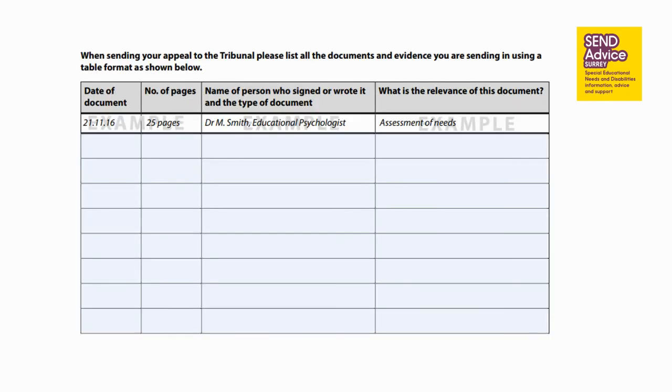This is the last page. You need to list all the documents you're sending with the appeal form, the date of each document and the number of pages, its author if known, and if it's not obvious, why the document is relevant. The EHCP and reports in Section K must also be listed.